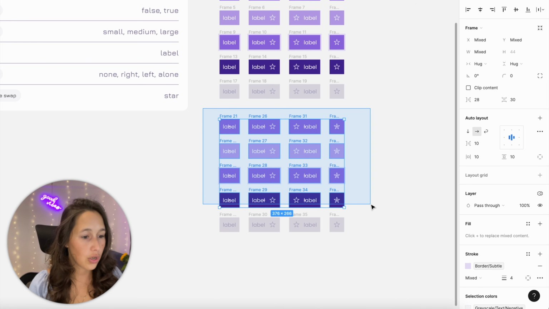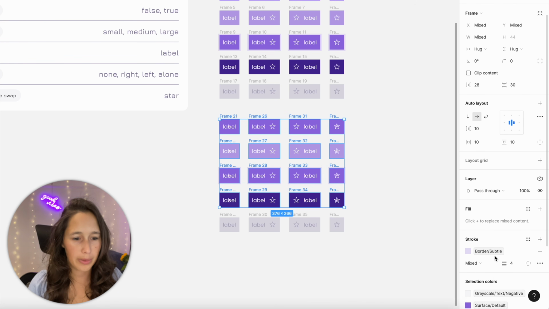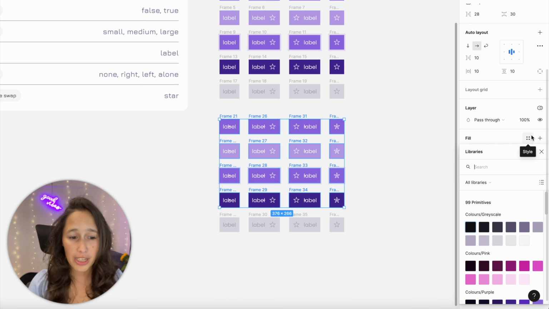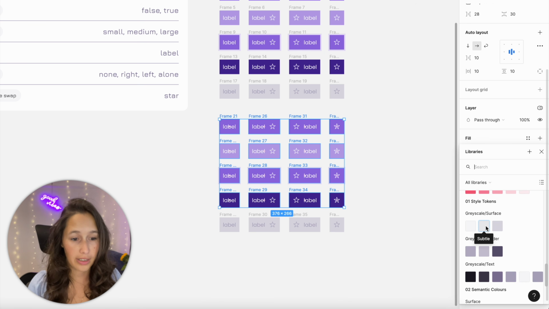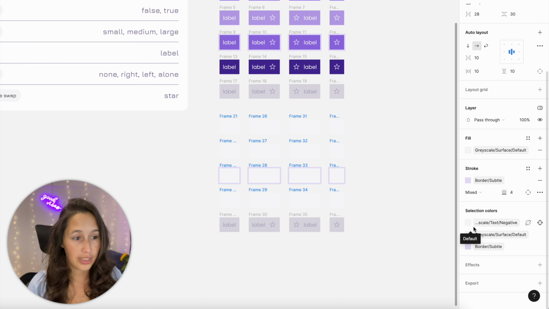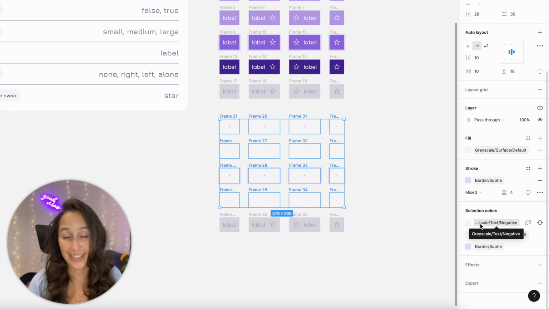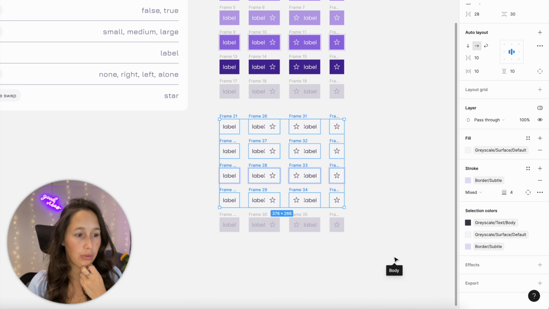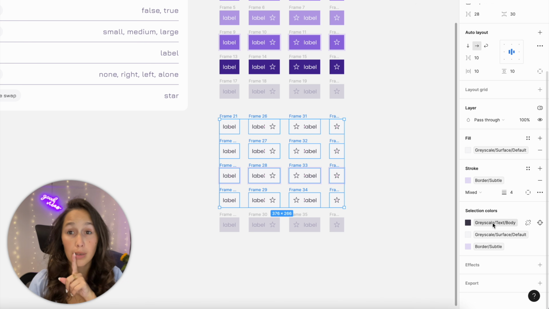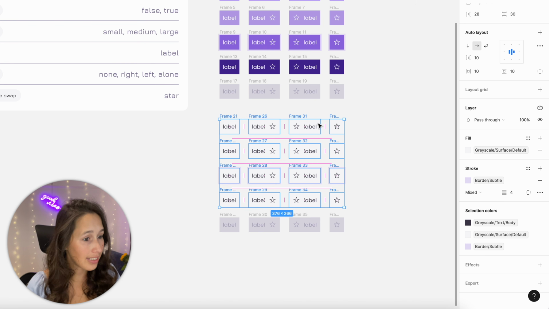So I'll select all of them apart from disabled because that one's a bit different, so I'll look at it at the end, and I'll give them actually all the same background. So I'll scroll down until I get to my just grayscale colors, and I might just use the default background. Yeah, obviously the text isn't working now, and you can see from the selection colors, because they're all using the same one, I can just select them from here. So I'll select text negative, and then I think this one is title body. There we go. So I'm using my body color as the text.